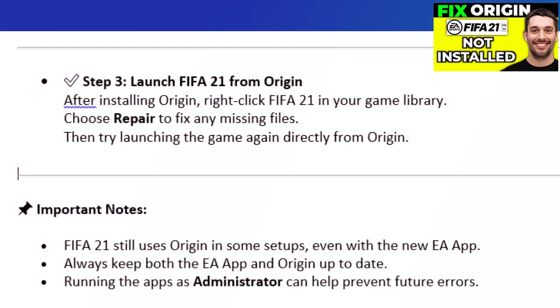Step 3. Launch FIFA 21 from Origin. After installing Origin, right-click FIFA 21 in your game library. Choose Repair to fix any missing files. Then try launching the game again directly from Origin.